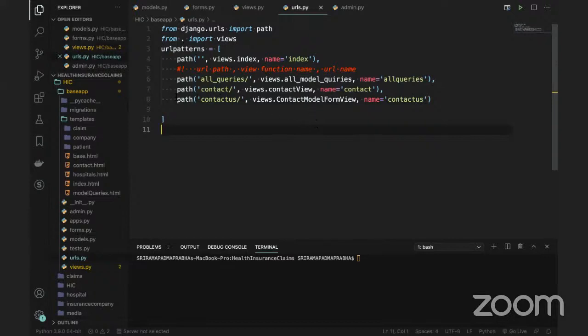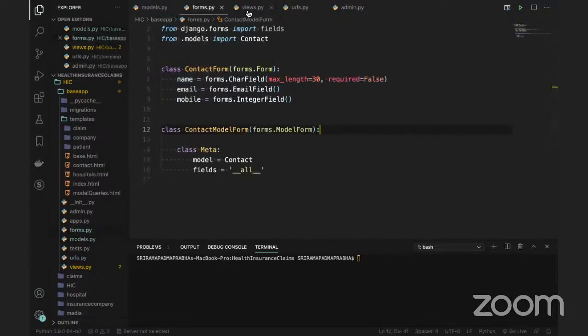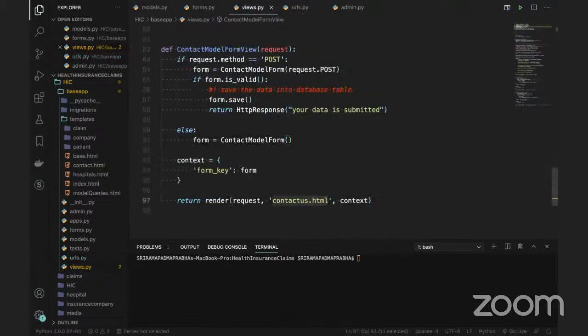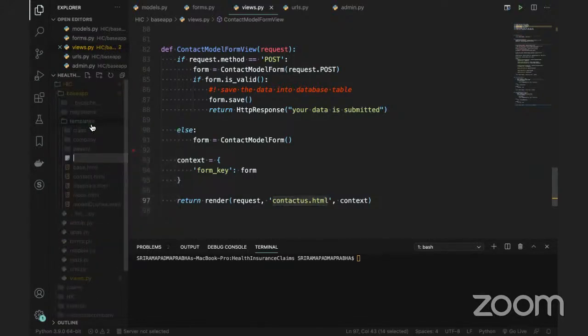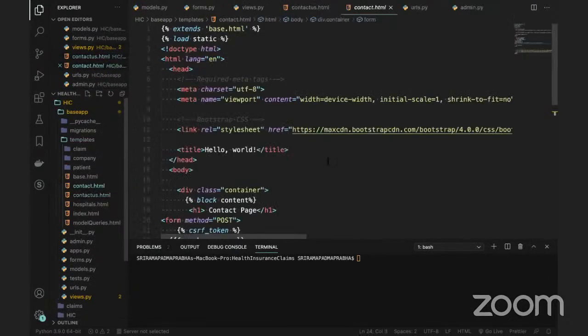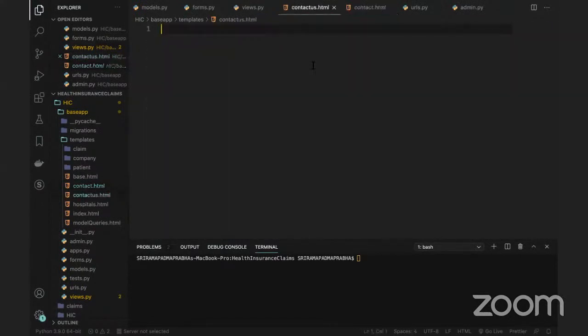Now, we created the model, we created the form, we already created the view and URLs. Next step is immediately we have to go to the templates and create this HTML page. Let's go now. We create it now. Okay, so I will go to the top of the base app in the templates. Let me create in the templates a file named contacts.html. So here, what I will do, right? I'll go to this contact page and copy this code and directly keep it into this contacts file.